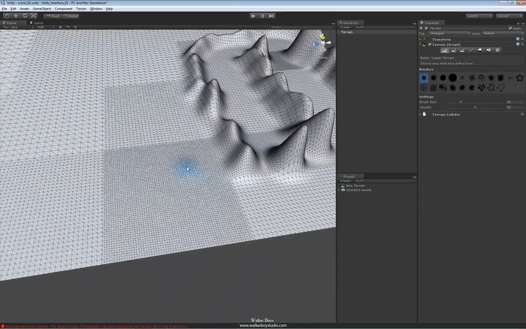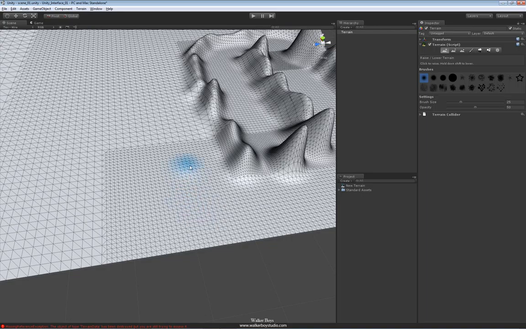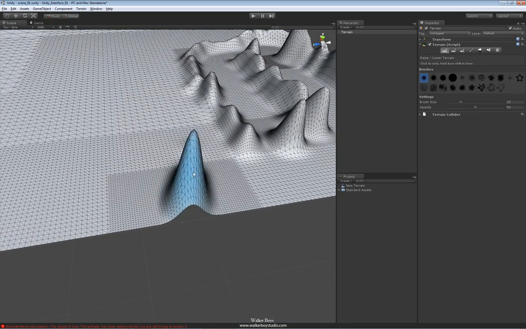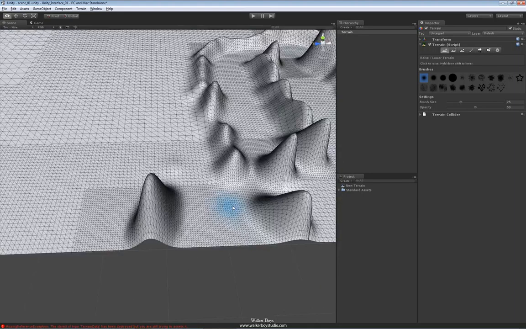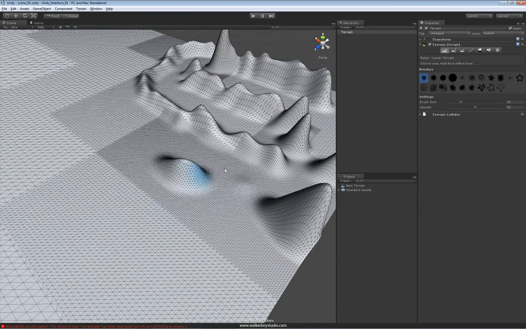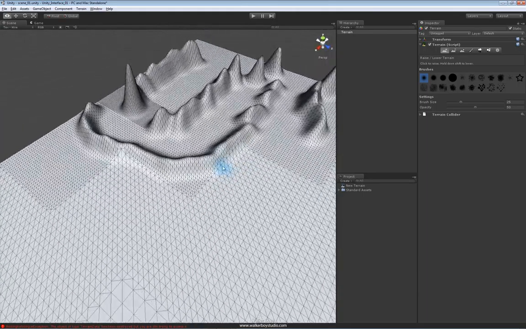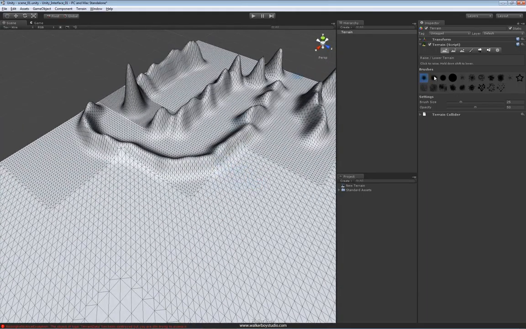So you can see that single clicking is going to apply the amount of strength to that one spot just one time. If we left click and hold and move our mouse a little bit, we can raise that terrain. Or if we left click and drag, we can raise the terrain. Really nice, simple interface.